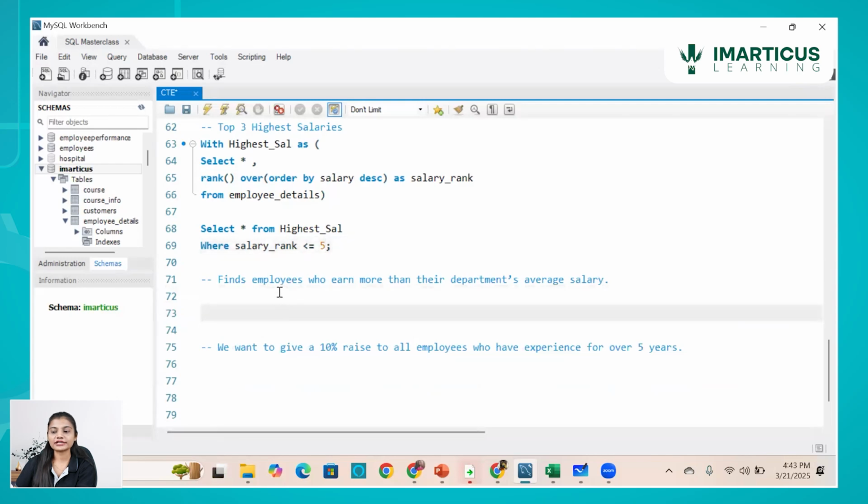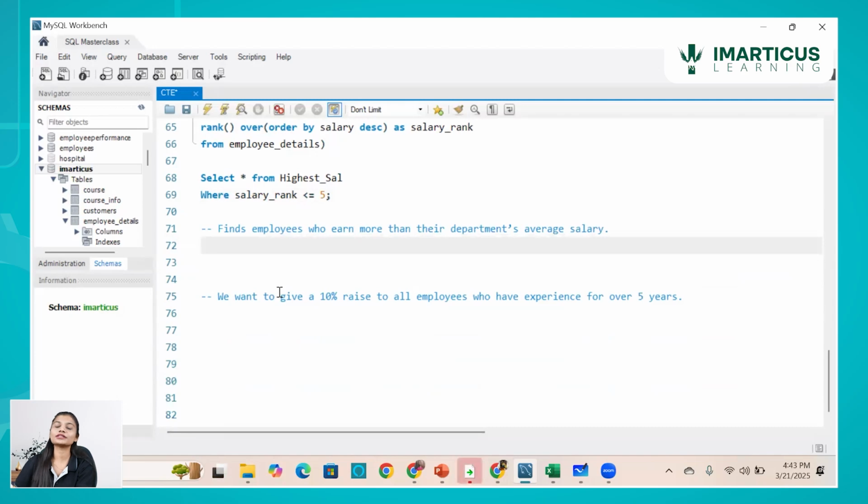Now, what is the next question? The next question is: find employees who earn more than their department's average salary. If you remember, the same question we have solved in subqueries. I used a correlated subquery in order to find out which employees had salaries greater than the department's average salary. So how did I do it?